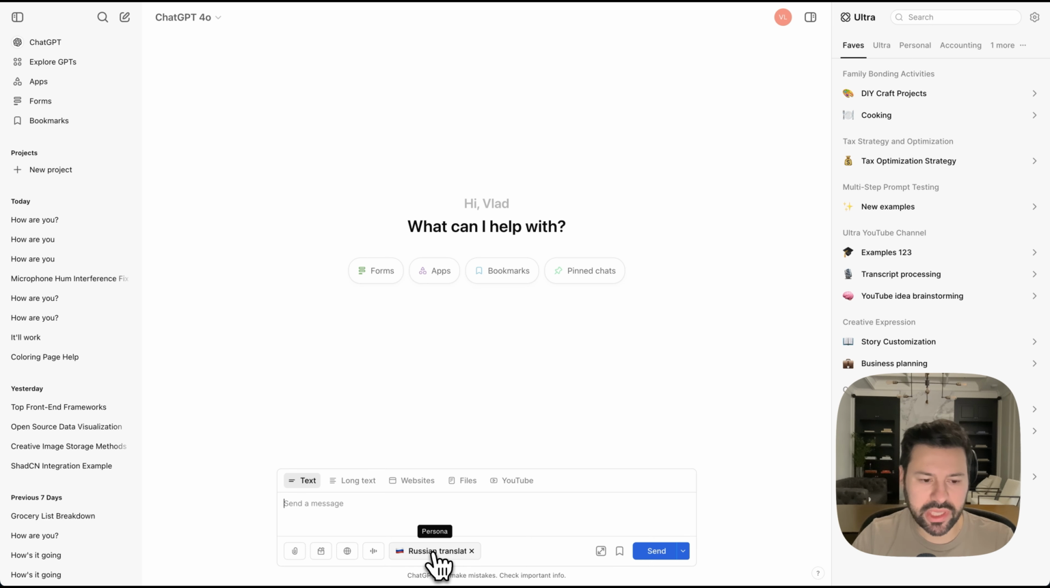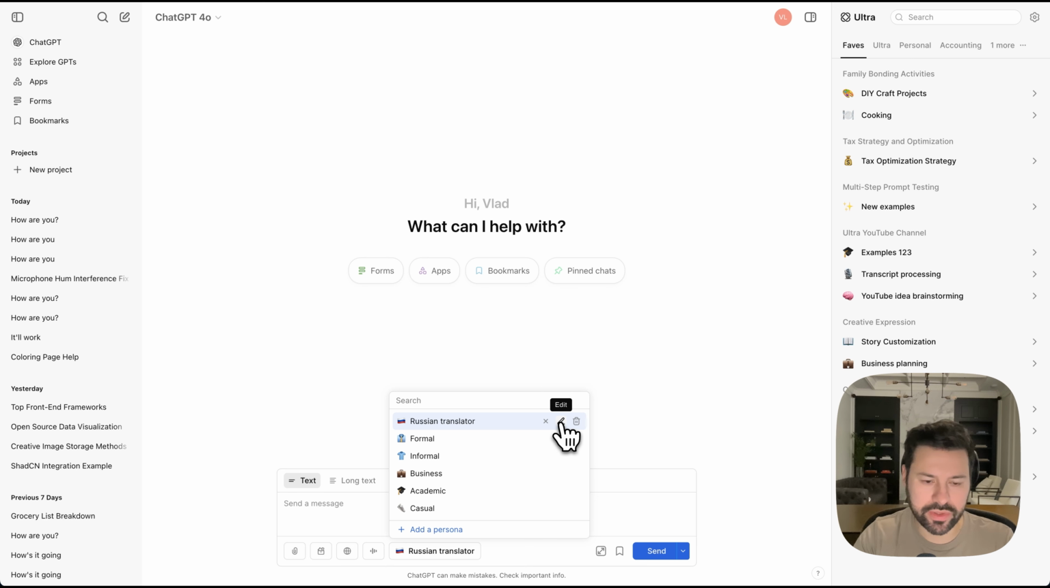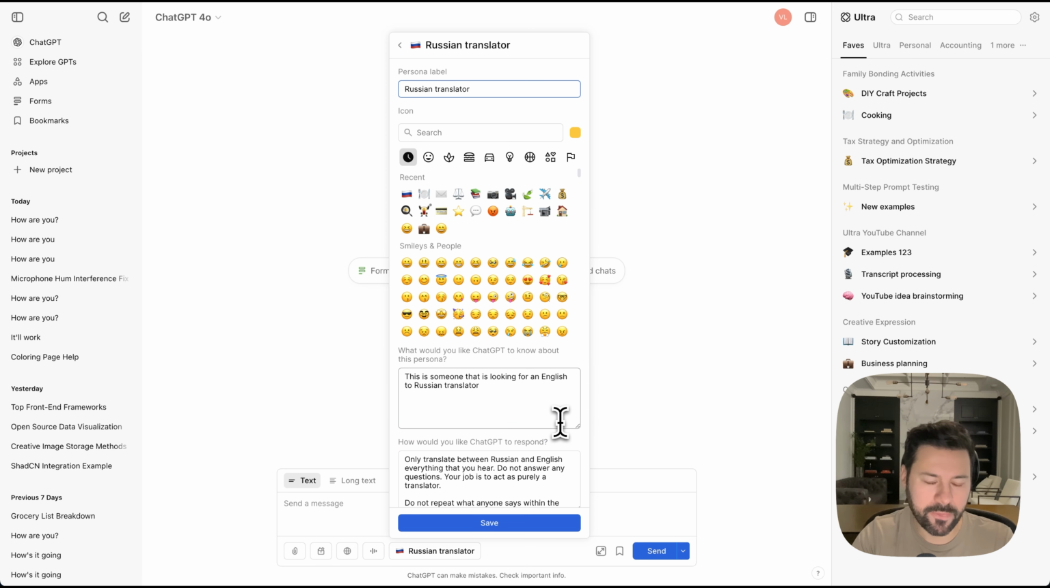So for this example, I set up a Russian translator persona. It's because I speak Russian fluently, so it's going to be easy for me to show the example. And as you can see here, this is someone that's looking for an English to Russian translator. Only translate between Russian and English for everything you hear. Do not answer any questions. Your job is to act as purely as a translator. Do not repeat what anyone says within the same language. Just translate it right away.